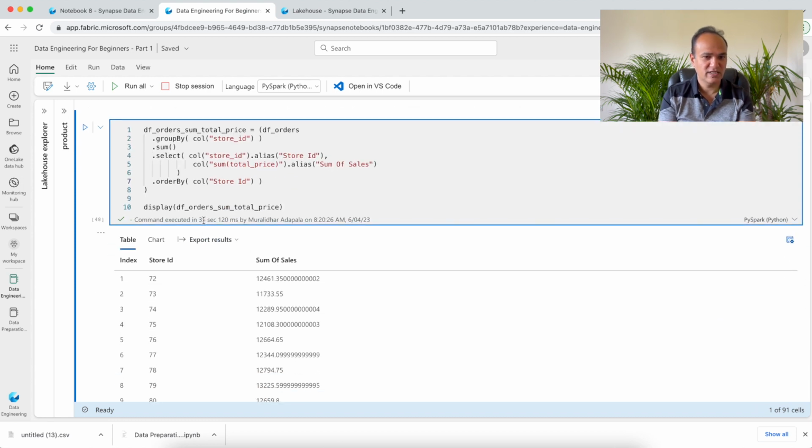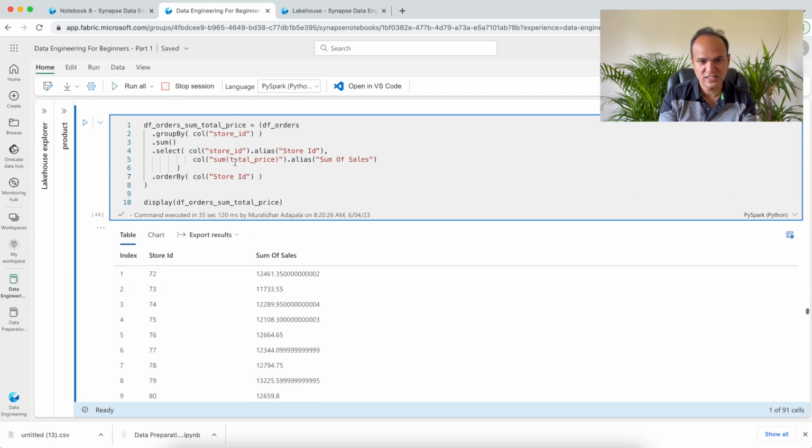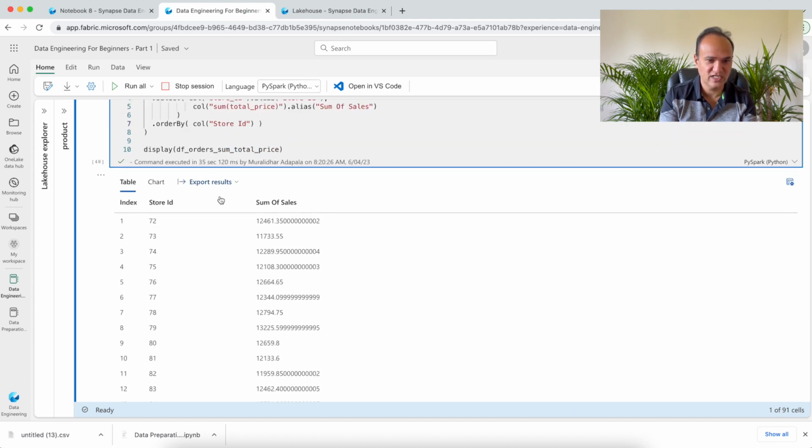Previously when I executed it, it took around 35 seconds. That's why I don't want to keep waiting here. I already ran this, and this is how you get this output. For each store ID, you get the sum of sales. You can actually run this and see how it comes on your system. But here it took around 35 seconds for me.